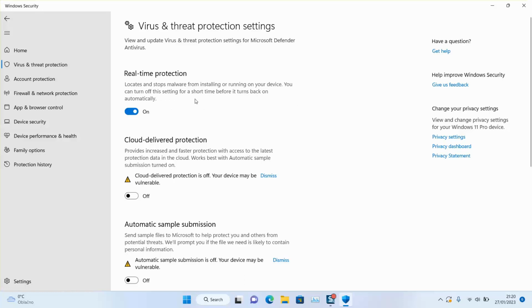You can turn off these settings for a short term before it turns back on automatically, but in some cases, or due to some bugs in some computers or some features, it might be disabled. So you want to make sure to have it turned on all the time by just clicking on it. Next step, you want to click on Cloud Delivered Protection and turn it on.